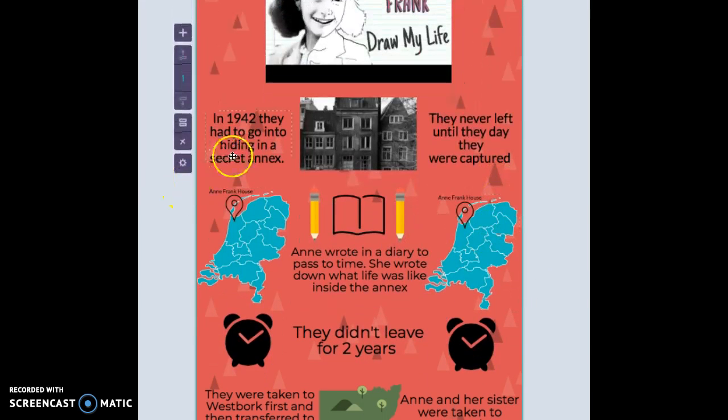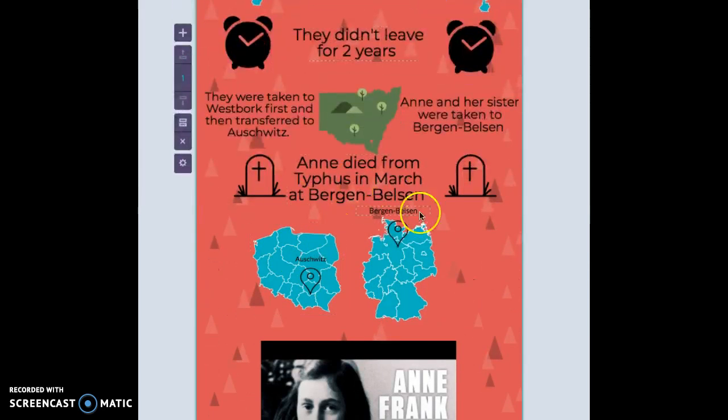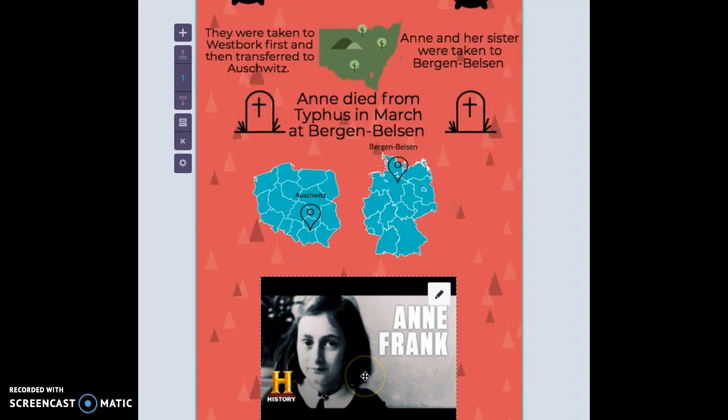But then I have different facts about where she lived and where she went into hiding, and then I have maps that show where the Anne Frank house was, where the annex was, and then I have the diary. Down here I have the two concentration camps where she was sent for a majority of the time when she went to a concentration camp. And then I have another video that's basically a brief overview of the whole thing.